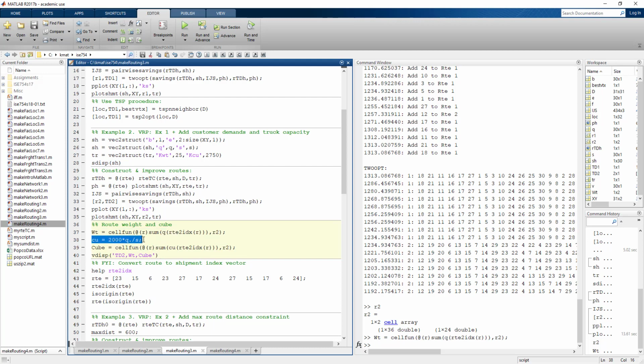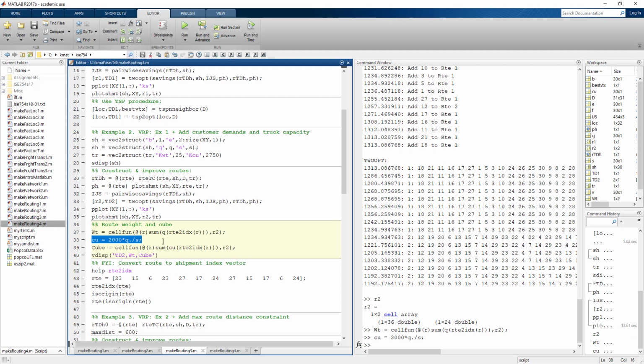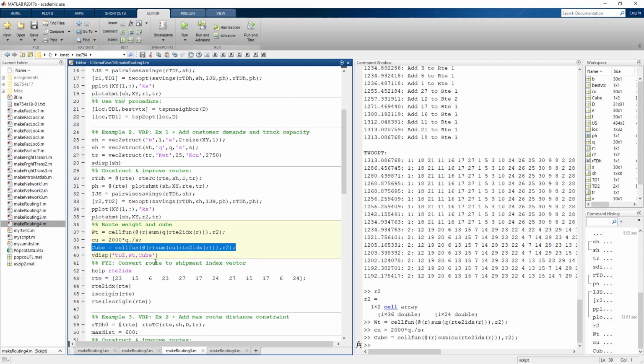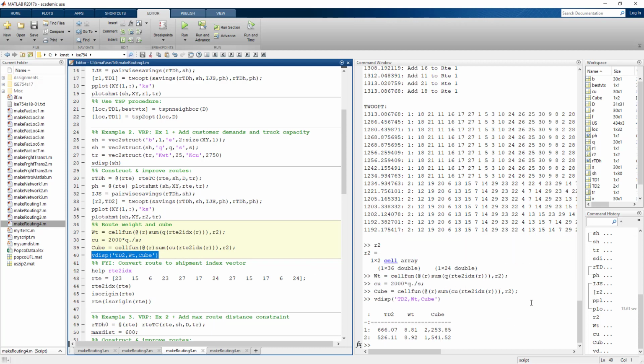Then I can calculate the total cube of each shipment, which is not given directly as information, so I have to calculate that using the weight and the density times 2,000 to get the cubic capacity of each shipment. Then I could do a similar thing for the cube. When that's all done, I could use the variable display, or vDisplay, function in MATLAB to display the cumulative information for both routes. So this is the distance of each route, the weight, and then the cube capacity.